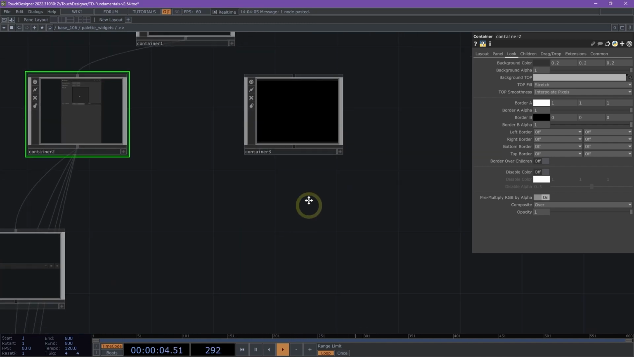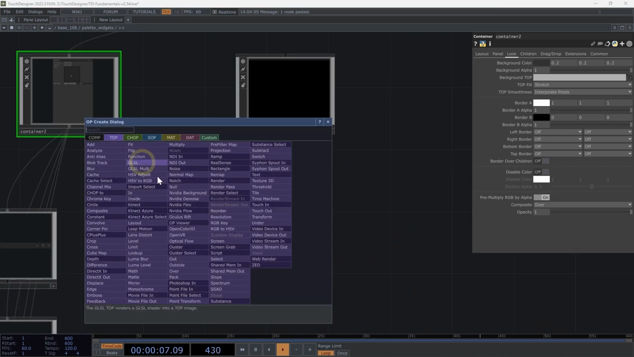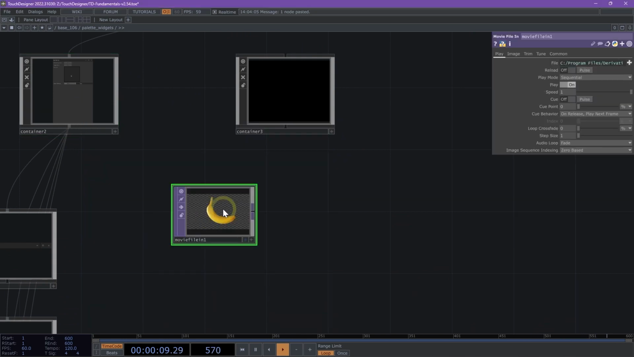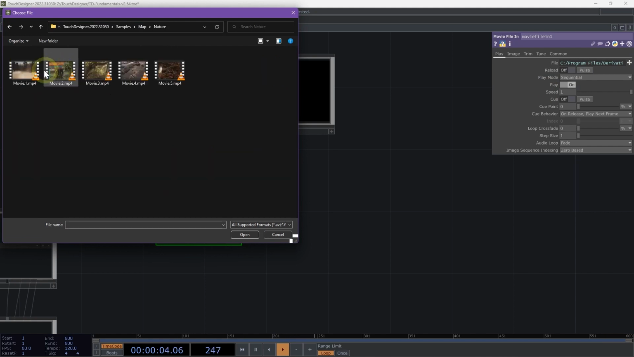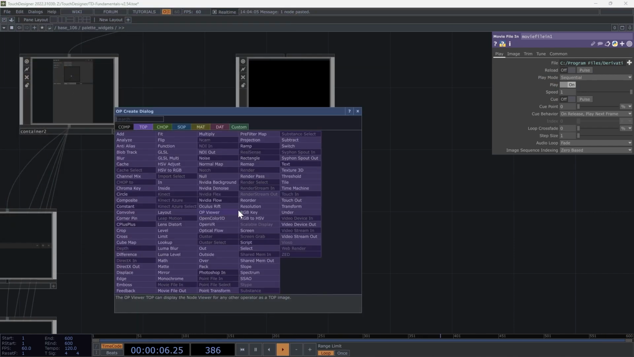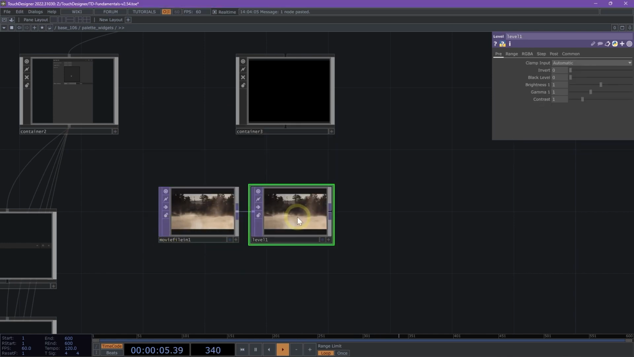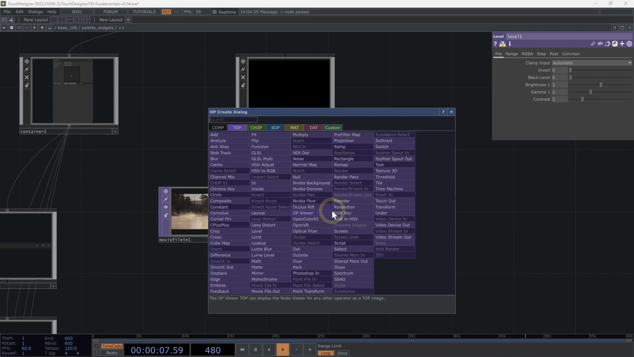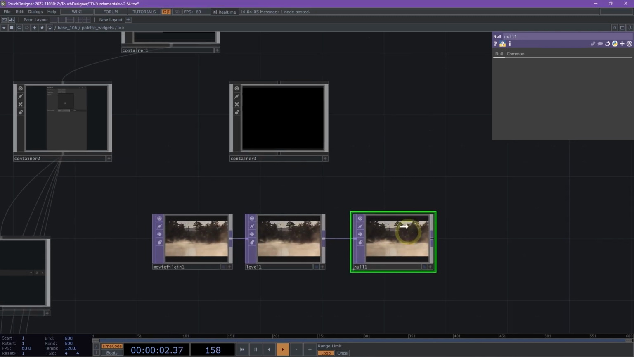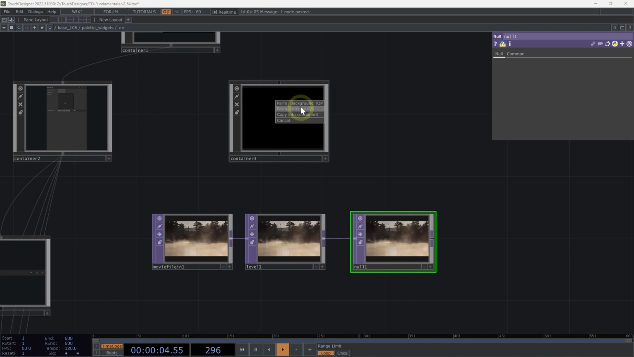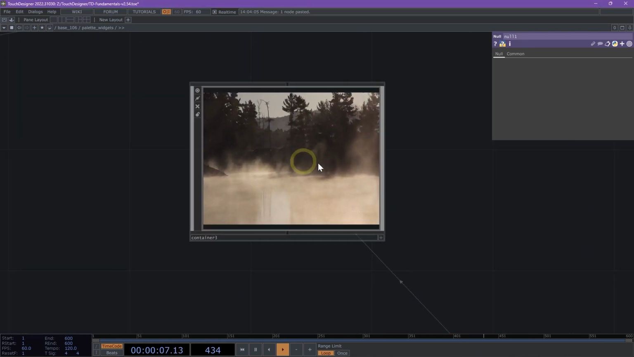Let's work on our container 3. I'm going to double click on the network, add a movie file in top, and I'm going to go ahead and change that to the Nature Movie 1 video. I'm going to right click on my movie and I want to make sure that I add a level because we're going to go ahead and adjust the levels of this video. Then I'm going to right click on my level and add a null top. Perfect. We're going to drag this null top onto our container 3 and select background top.